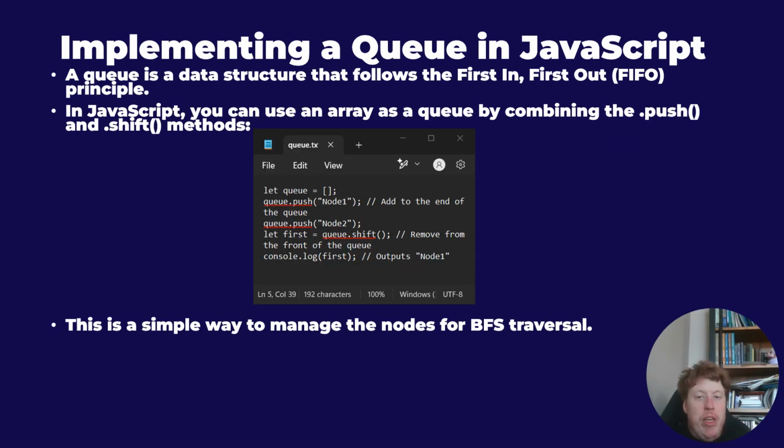Before diving deeper into BFS, let's briefly discuss queues and how to implement them in JavaScript. A queue is a data structure that follows the first in, first out principle. In JavaScript, you can use an array as a queue by combining the push and shift methods as shown here. This is a simple way to manage the nodes for BFS traversal.